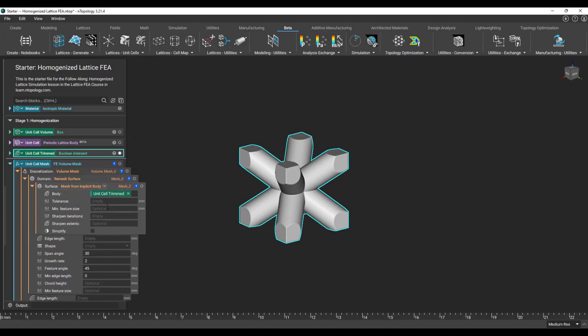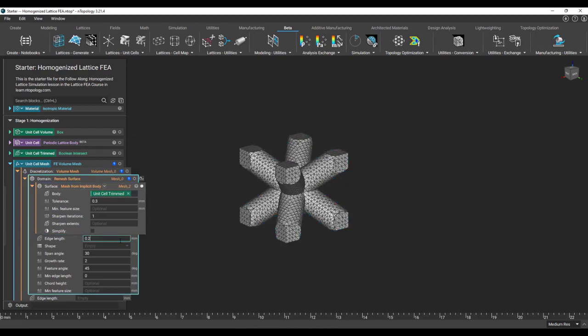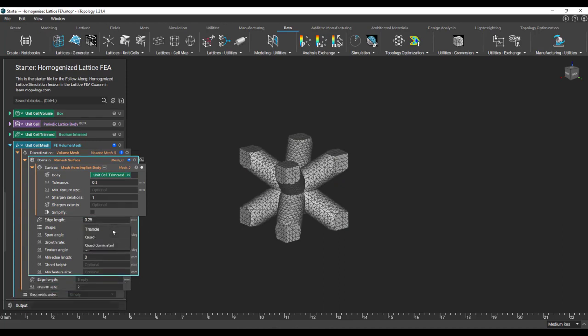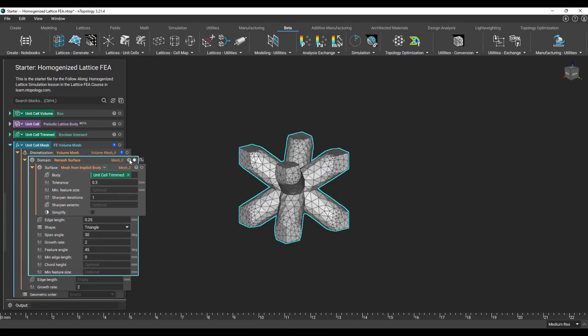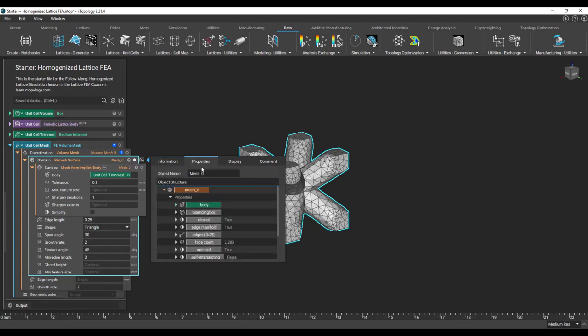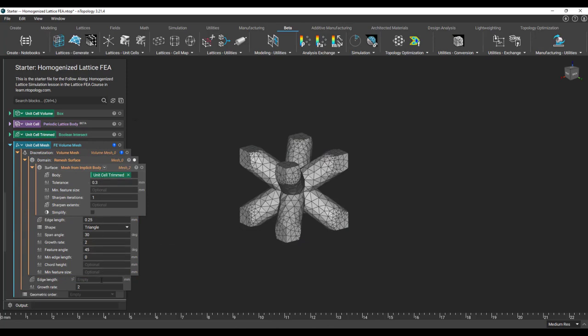Then we'll drag this into the meshing workflow, and I'll use the second overload and the tolerance of 0.3 millimeters, which is 30% of my beam thickness. Then add a sharpen iteration of 1. Let's take a look at what we have. That looks good, so I'll move on to the next block. I'll give it an edge length of 0.25 and triangle shape. That also looks good, and we have closed and manifold true and self-intersecting false, so we can keep going.